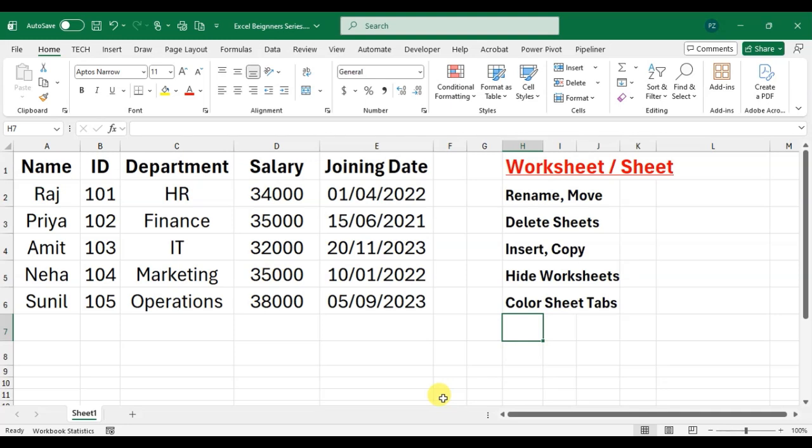So let's start. Now let's learn how to manage the worksheet efficiently. To rename a sheet, simply double click on its tab. So I simply double click on sheet number 1 and here I add the sheet name. So, employee details. Okay. And just press Enter and that's it. Okay, this is a way you can quickly rename your sheet.